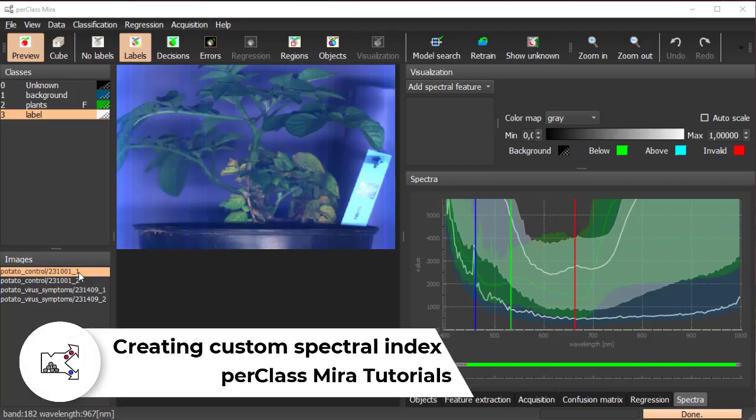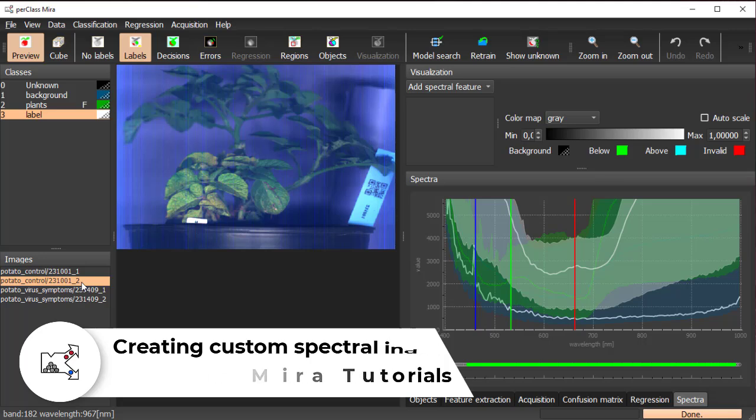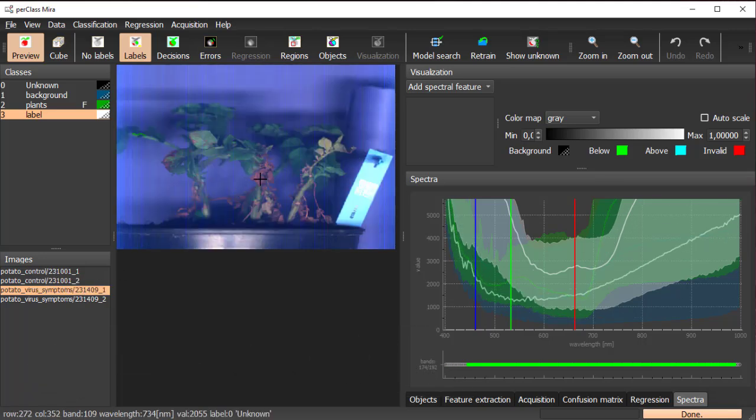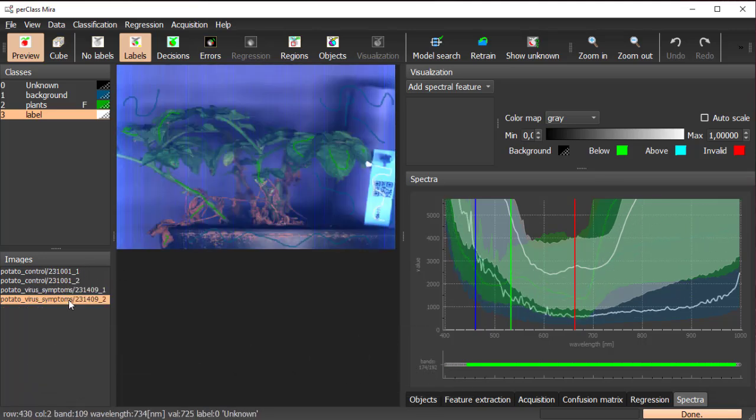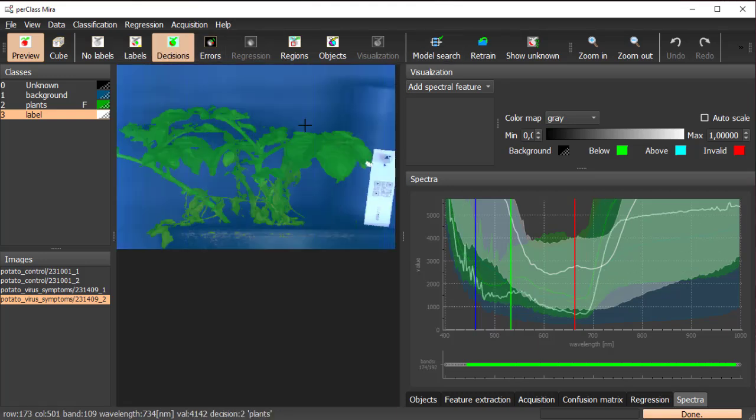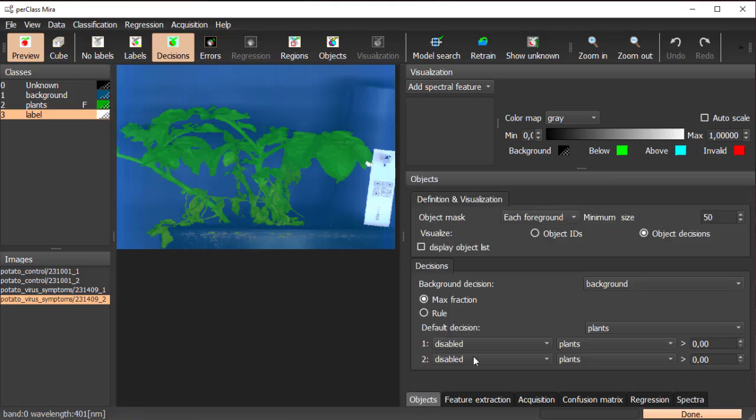Hi! Today I will explain how to extract features from perClass Mira. We have a dataset made of potato plants. Some of them are healthy and some of them are infected. We labeled objects for defining the background, the plants and the label. Once the classifier is built, we can detect the background from the plants.